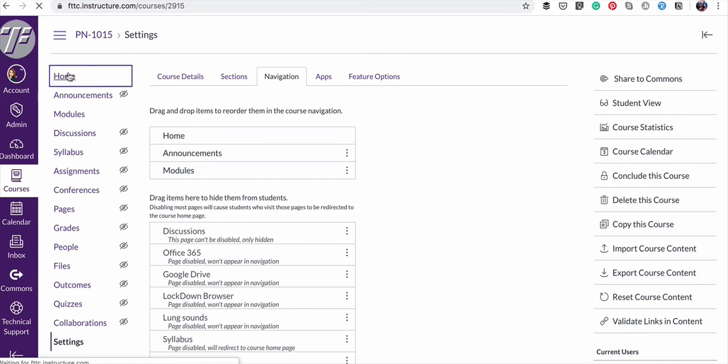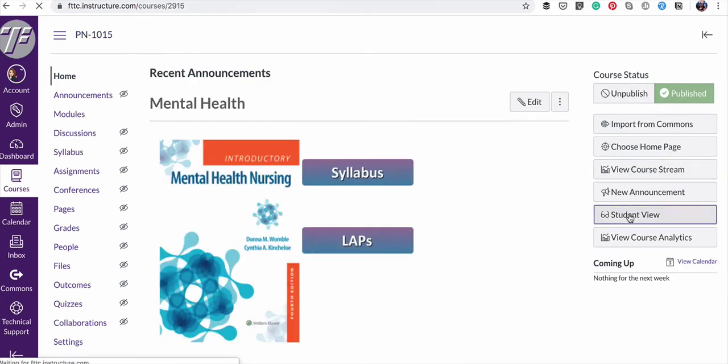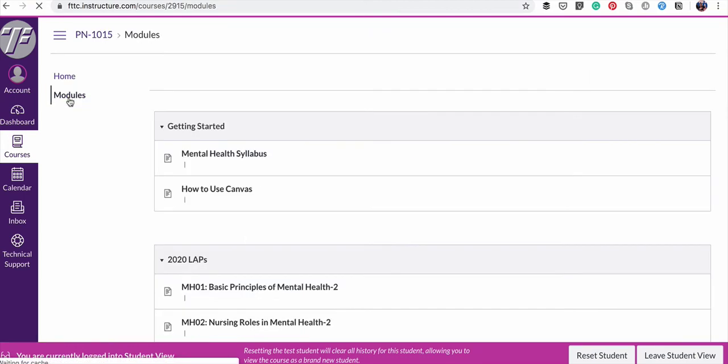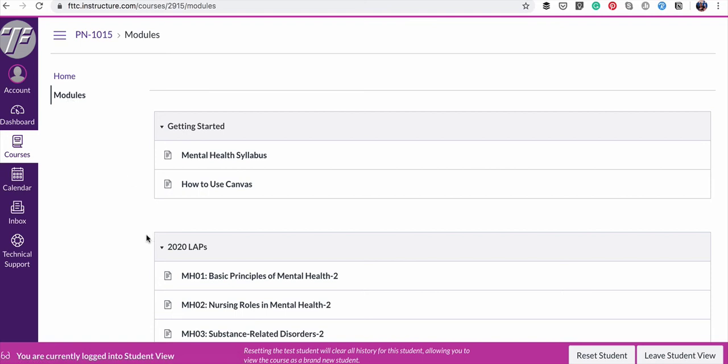If I go back home and again go to student view, now the only options the students have are home and modules. We can go back and change that later if we want. You may want to release assignments, you may want to release other areas, but for now, for just getting students content, this is great because it's pared it way down for them.